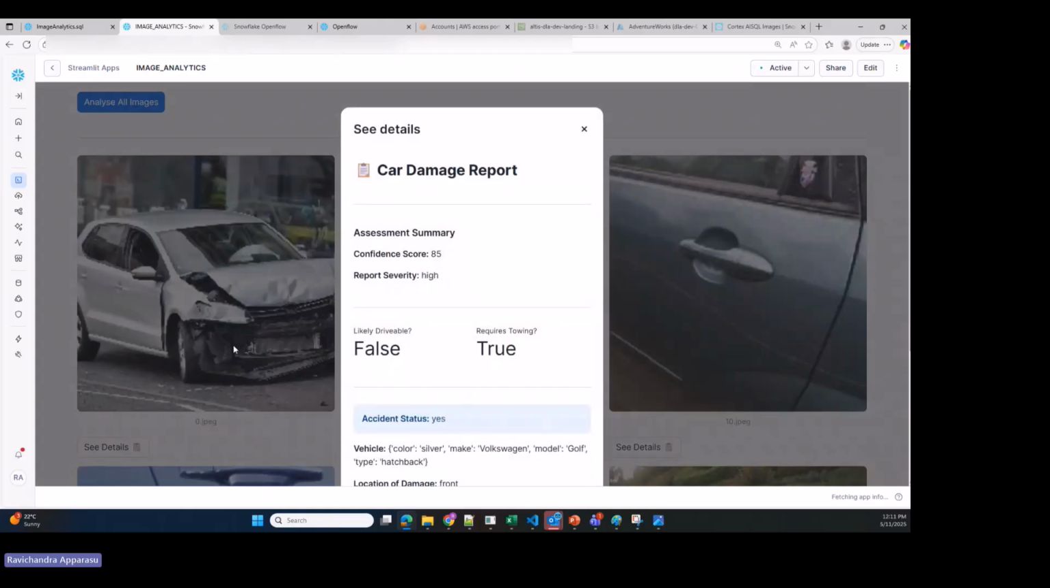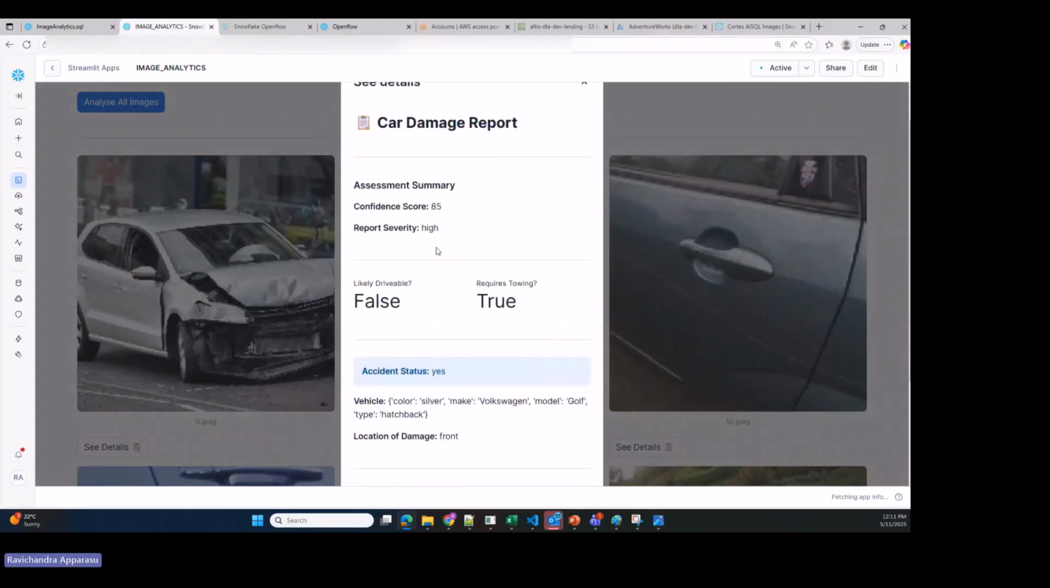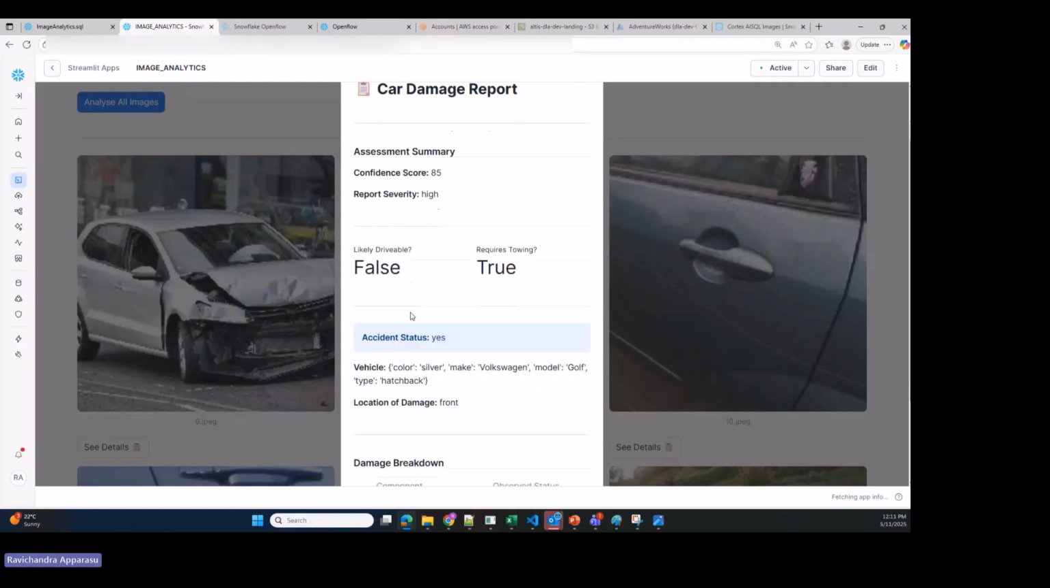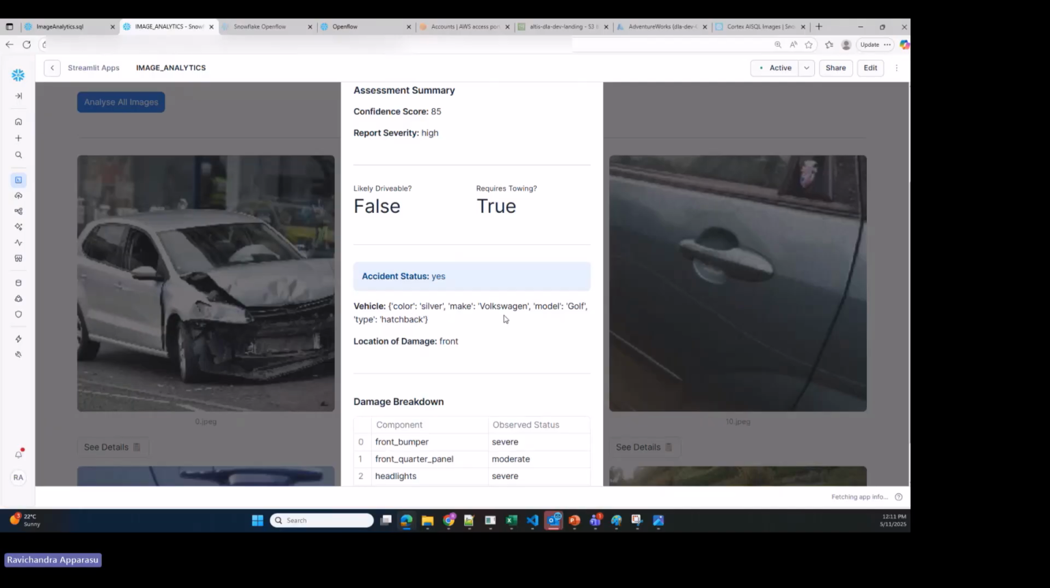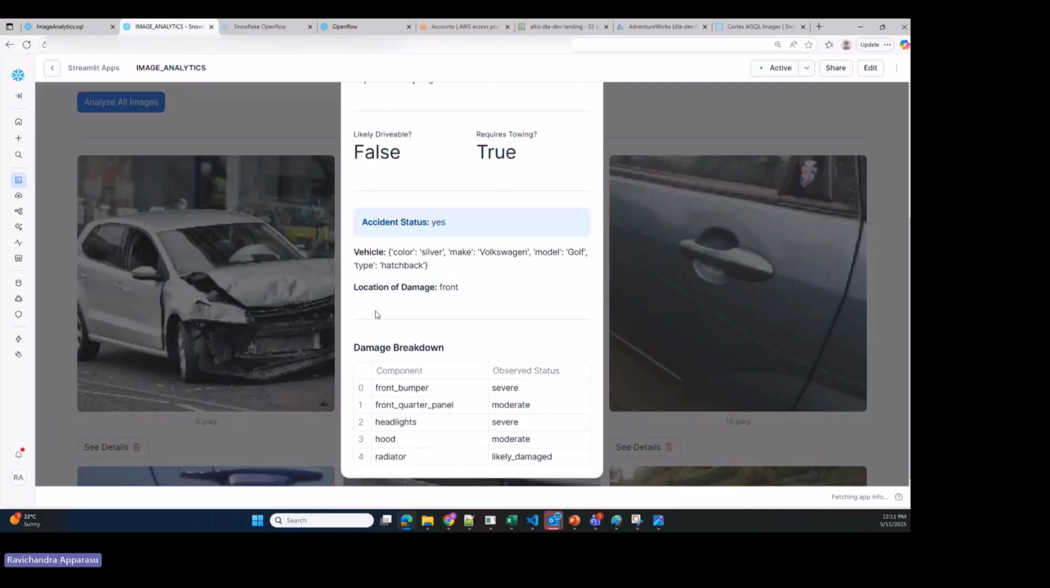Yep, we do. So as you can see, it has actually analyzed this image, and the model said that its confidence score is 85%. The severity is high. It's based on the impact of damage to the car. And then you can see that definitely the car is not drivable and it requires towing. And it even picked up some attributes of the car like color, the model, etc., and what type, whether it's a sedan or hatchback, and some additional details like what components of the car have damaged. For example, in this case, the front bumper has damaged, and the damage is quite severe. And then you have headlights damage, whatever.